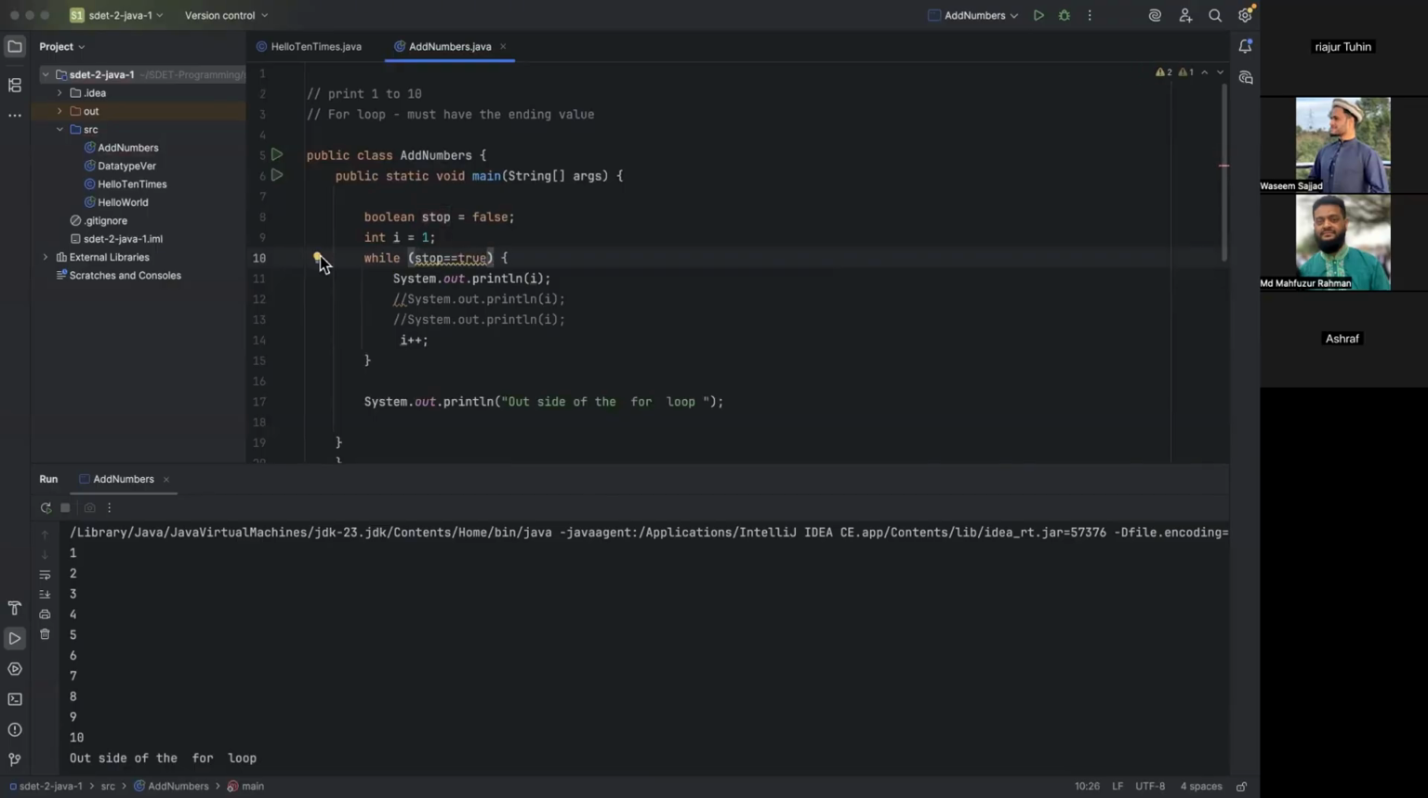We can fix it, because in Java, I think I have to do something. Okay, got it. Sorry, I always mix up stop. Stop equals to true. Why is it actually okay? It's okay, no problem.